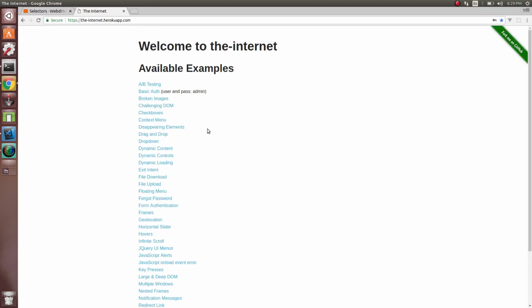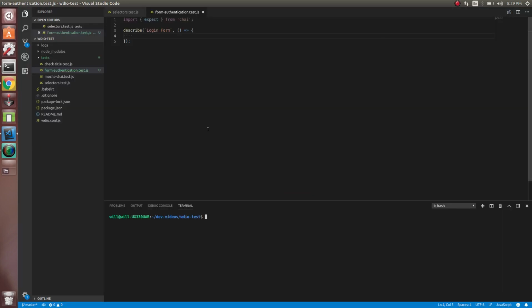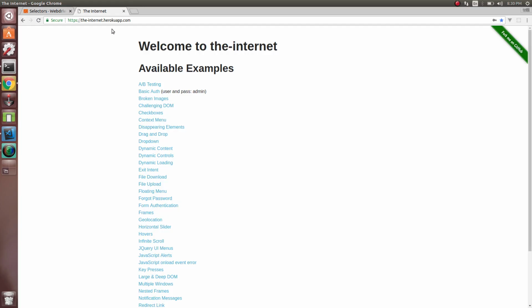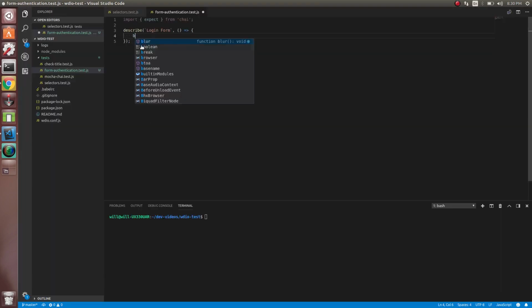Let's go back to the homepage here. So I've created a new file, formAuthentication.test.js. Remember describe hook, and we've got chai's expect imported. So the first thing we need to do is we need to get to this URL. So we can do browser.url, and that's lowercase. All right, so this will open up the page for us.